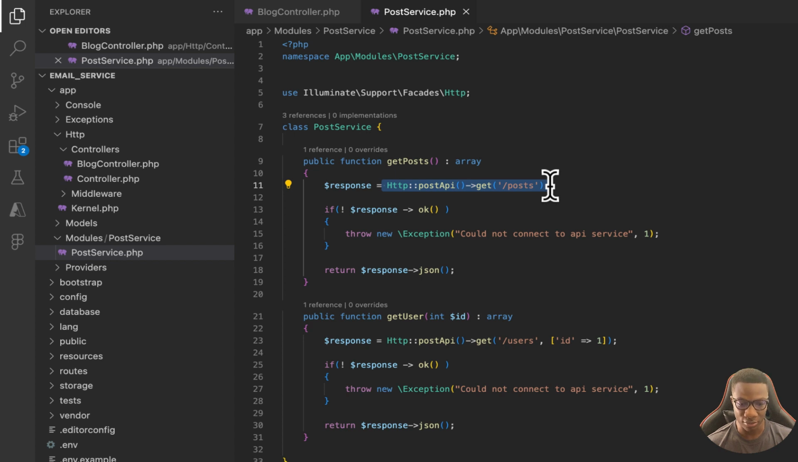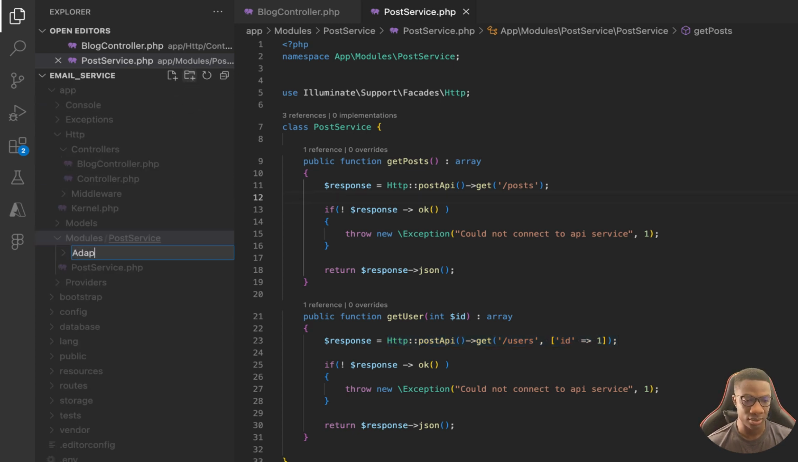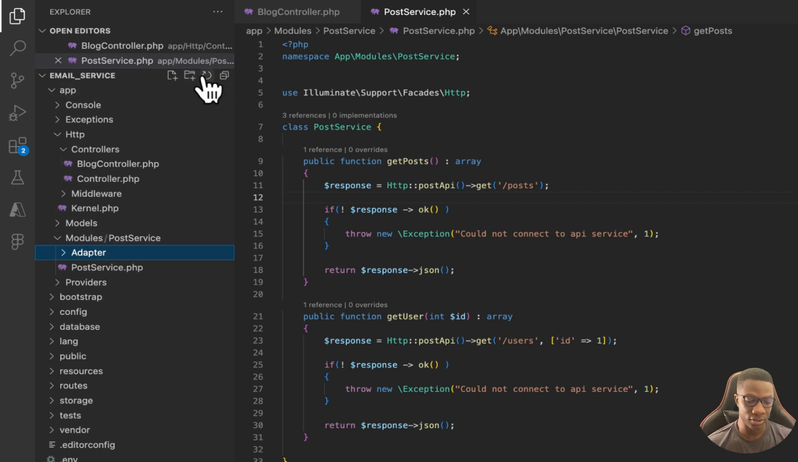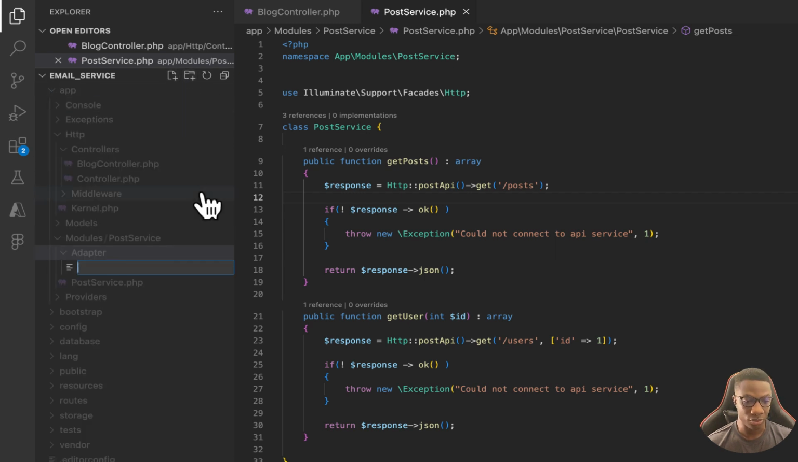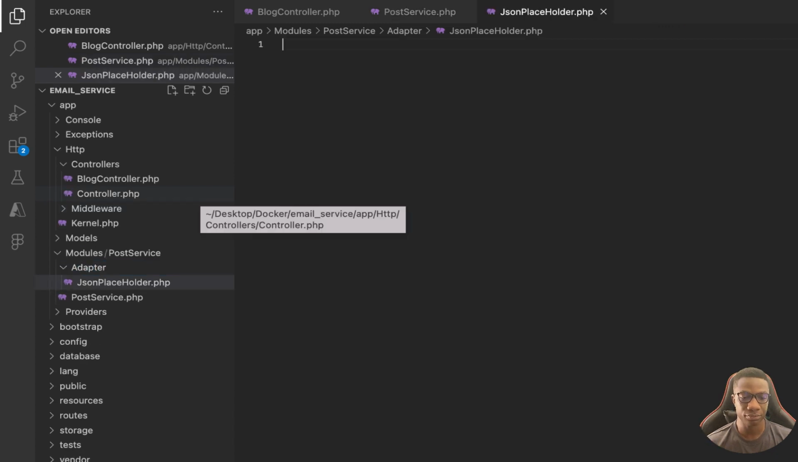I'm going to be abstracting all of this and putting it in a different adapter. So we're going to create adapters right now. We're going to create an adapter, and let me call this first adapter JSON placeholder. This is where the particular endpoints for this particular service will live.